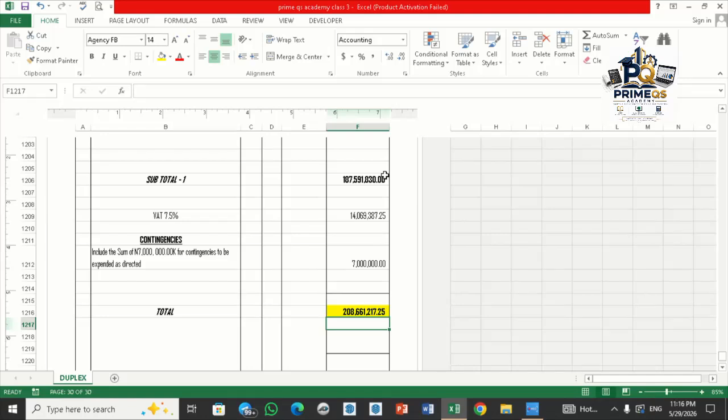So as you see in today's class, we have learned how to prepare an elemental summary, how to prepare a general summary, how to calculate your VAT, how to include contingency, what the contingency, the VAT and the preliminaries are, and how to calculate your total construction cost.